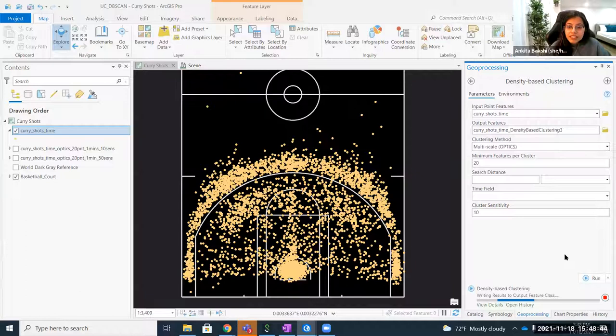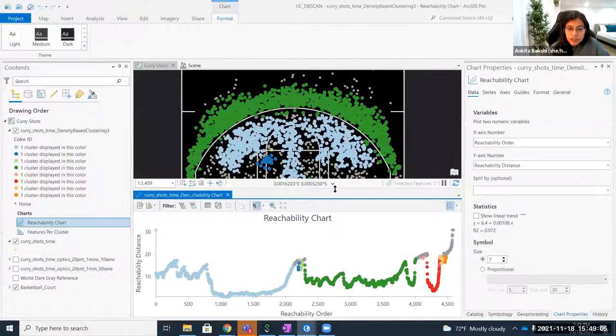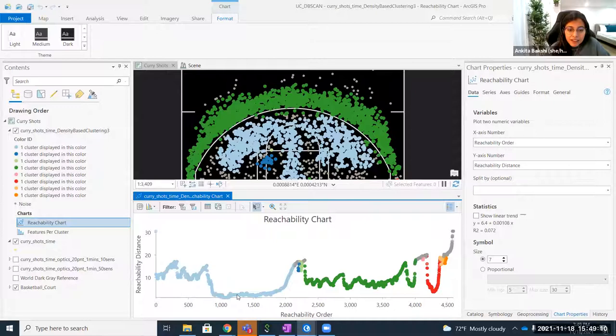I'm running this tool, and at the end, you see these clusters that the tool creates. You see this big cluster around the three-pointer, some clustering here. These are some distinct clusters that you can see on the map. If I open the reachability plot, similar to what Lauren showed in the presentation, you can see there are peaks and there are valleys. The valley represents these dense clusters. The deeper the valleys, the denser those clusters are.